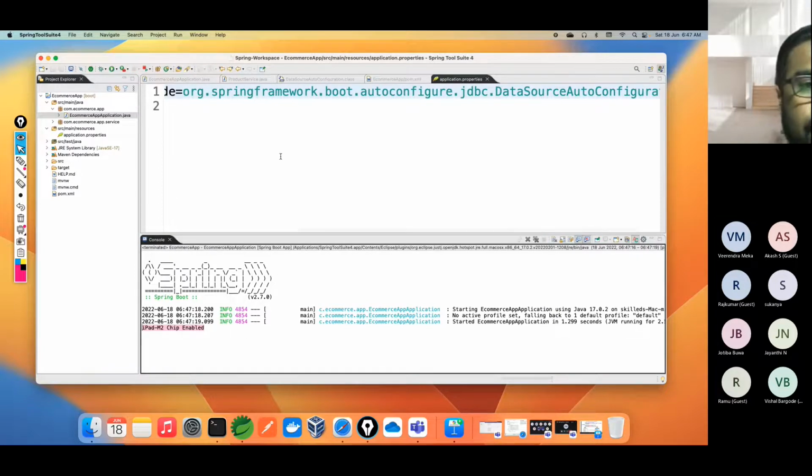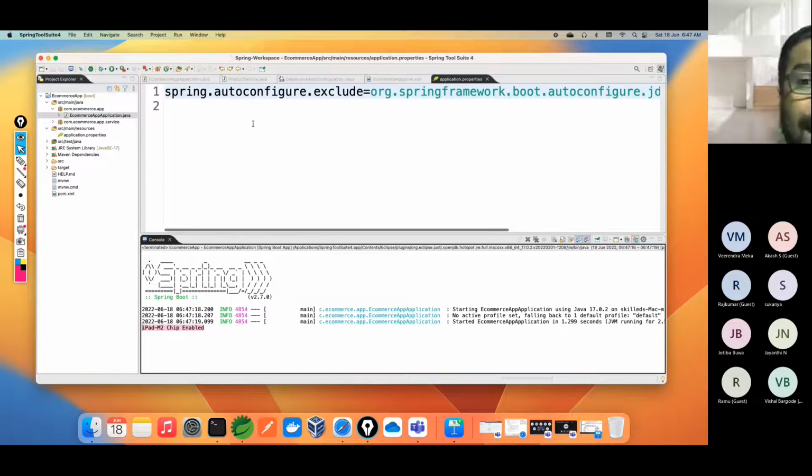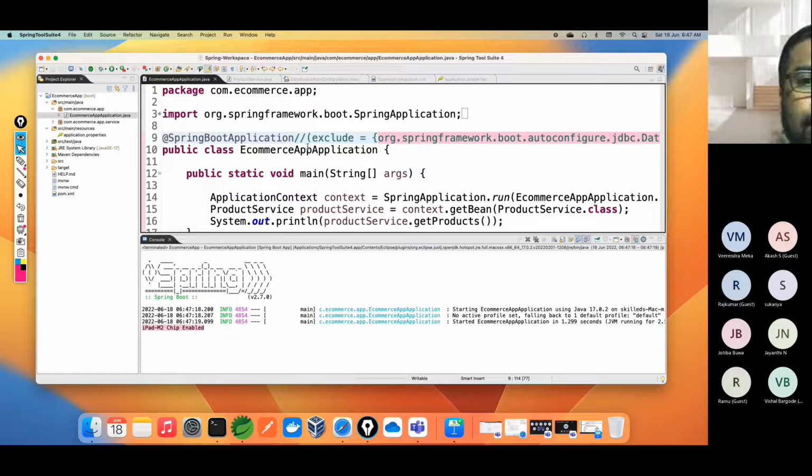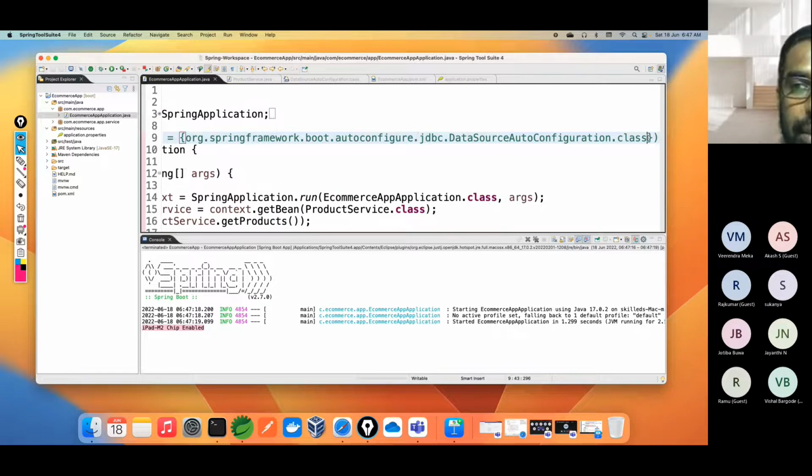So either you can set it in the properties file, the auto configuration classes which you don't want Spring Boot to include by default, or you can achieve it from the Java code, in the Java program itself, by using the exclude property of your @SpringBootApplication annotation. And there you can give multiple configuration classes. Keep that in mind.